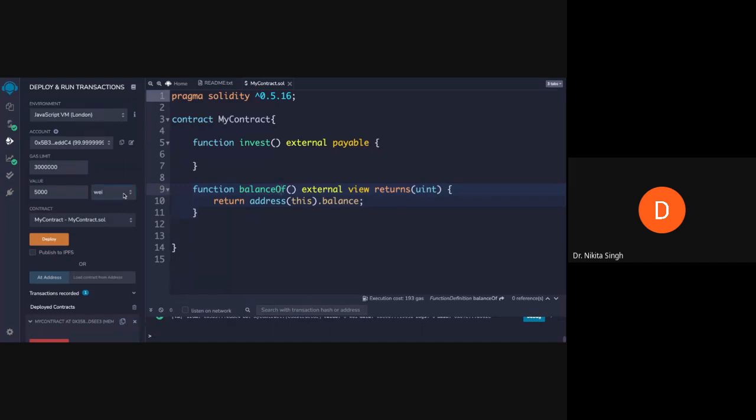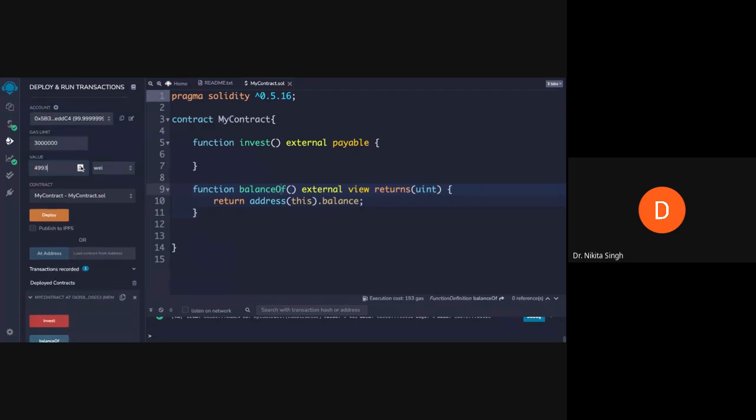And then here you have the currencies, the denominations. It could be Wei, it could be Gwei, it could be Finney, it could be Ether. But at the base level on which your Ethereum virtual machine operates, every transaction that is present in Ether or any other denomination will always be converted into Wei. So we are saying that the value that we want to transfer is 5,000 or 4990. So what we are doing is we are clicking on invest.